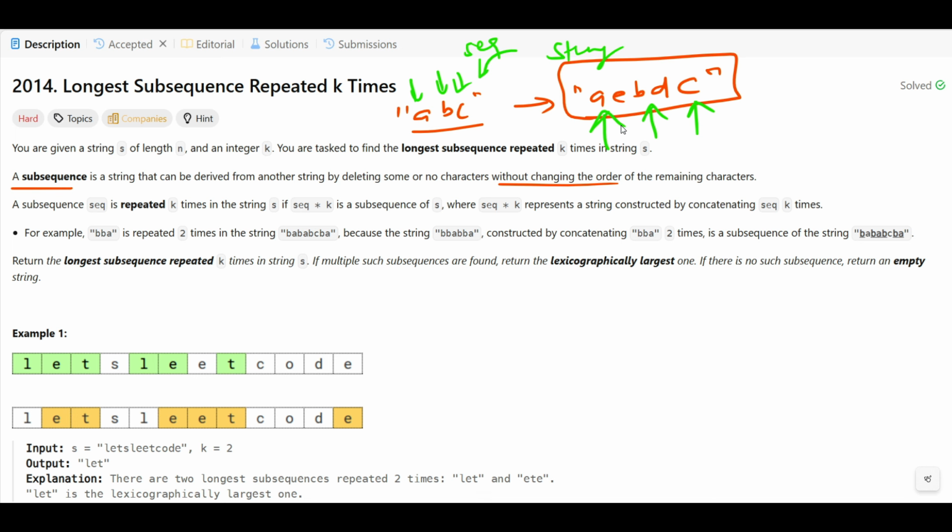We are only picking the elements, but we are deleting or skipping others. We can derive it from another string by deleting some or no characters, but without changing the order. If you see, first A came, so we have taken the first A, then other elements come, but after that B is coming, then next C will come. So we keep the same order as in the parent string, and this ABC is a subsequence of this string.